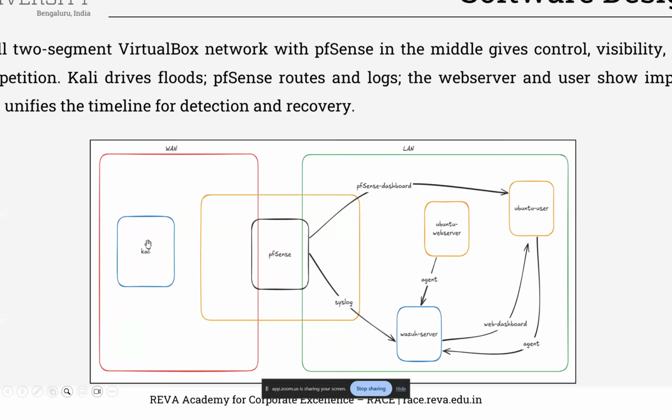So here we can see Kali. Kali is an attacker machine, and pfSense makes a WAN and a LAN, like a bridge. Next, the Wazuh server and the Ubuntu server, and we have an Ubuntu user. So from Kali, it will attack the Ubuntu user.